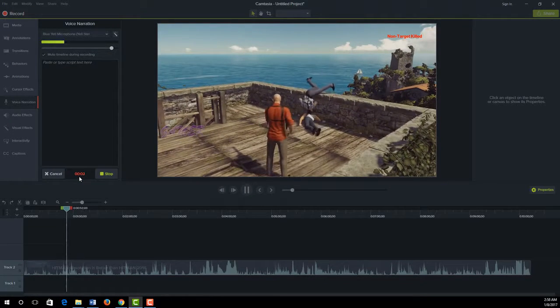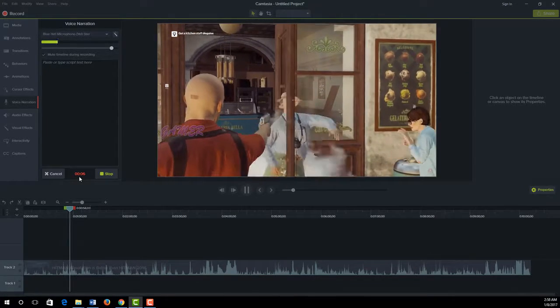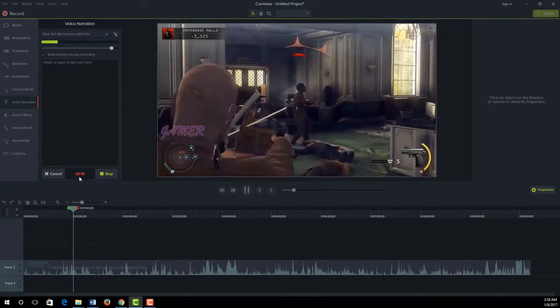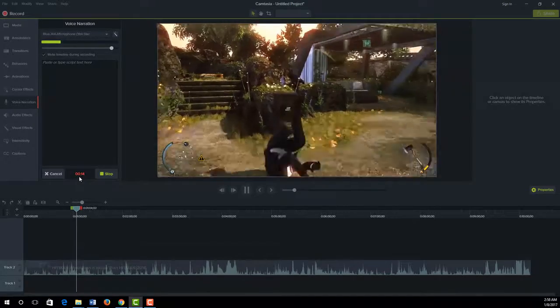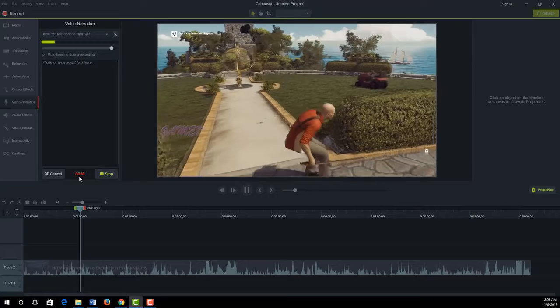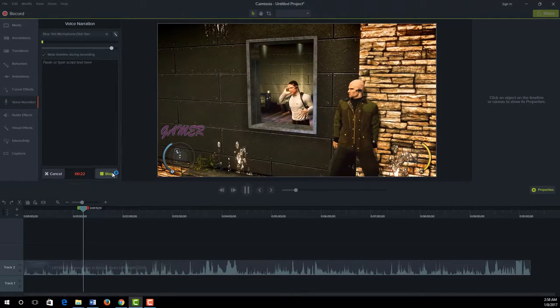Hitman is my all-time favorite game. Hitman is an episodic action-adventure video game developed by IO Interactive and published by Square Enix for Microsoft Windows, PlayStation 4, and Xbox One. This is the 6th entry in the Hitman series.